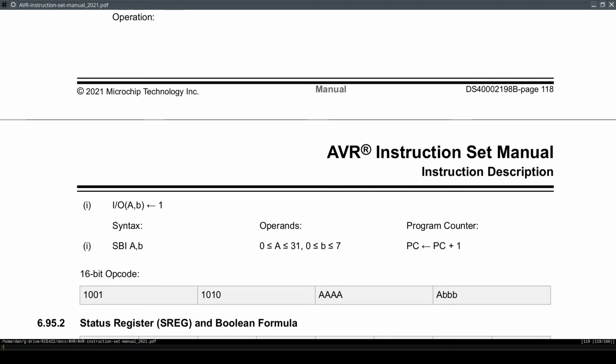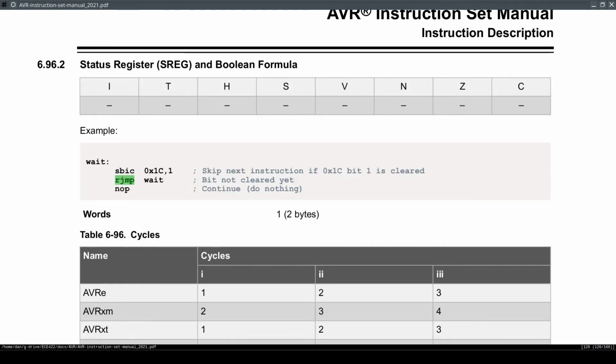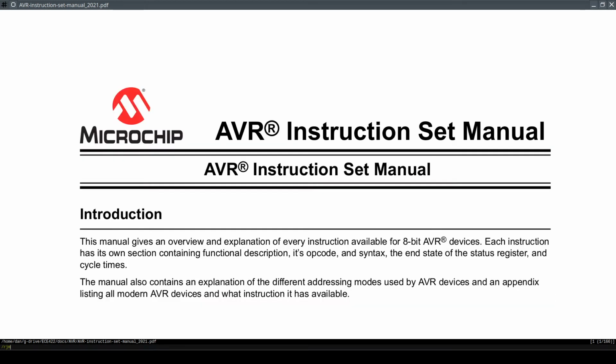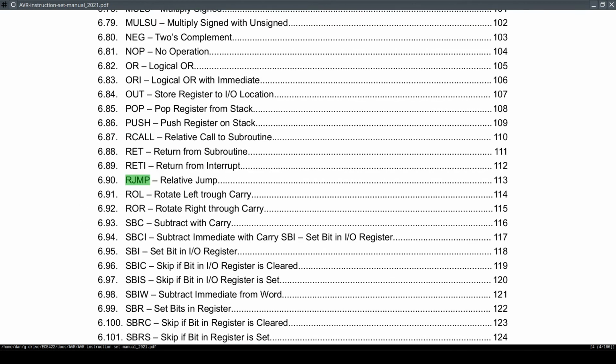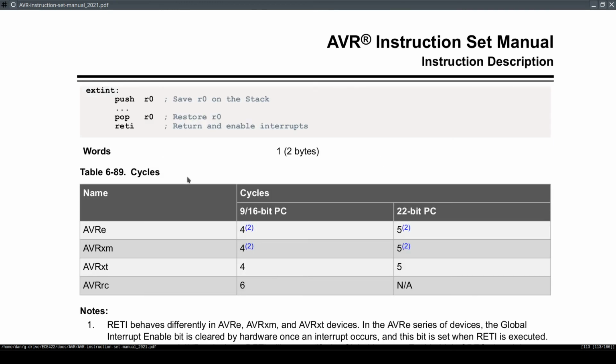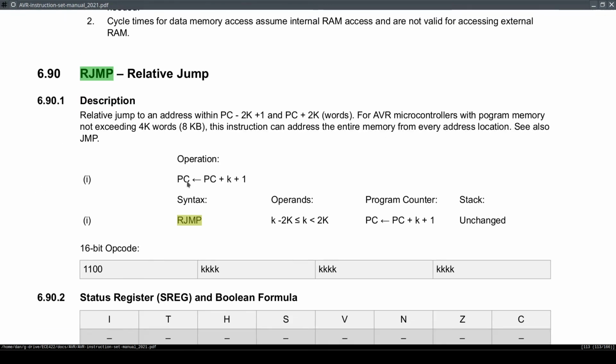All right, let's look up the AVR instruction set. So we're going to look for rjump. Let's go back to RJMP. Here's relative jump. Skip to that. Where's rjump? Here's relative jump. Relative jump to an address.